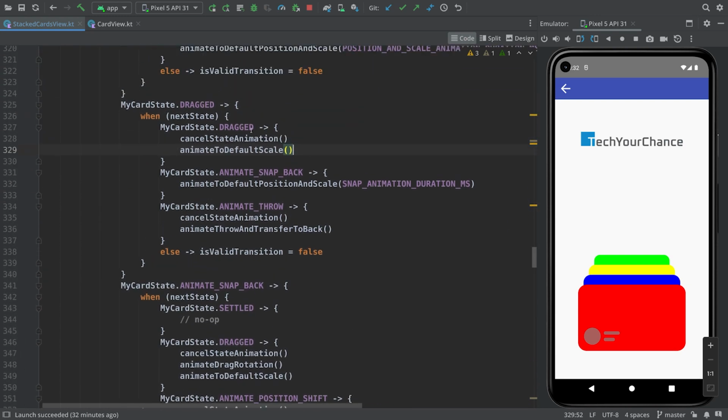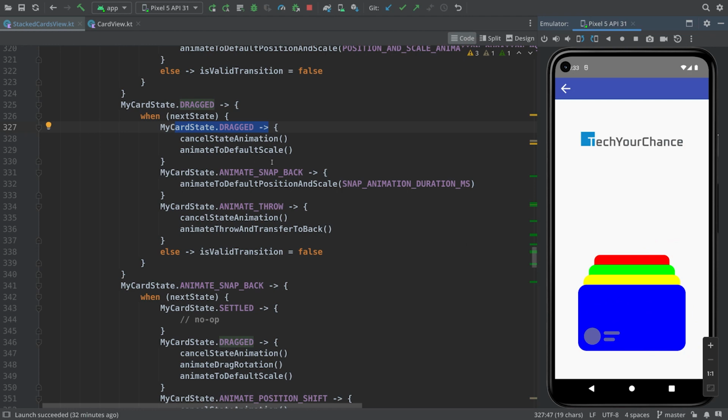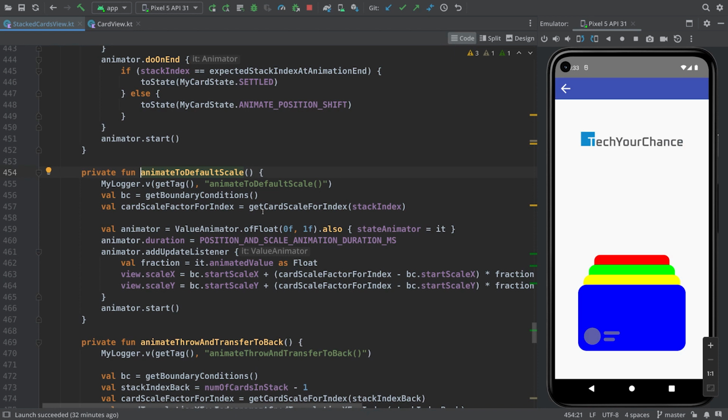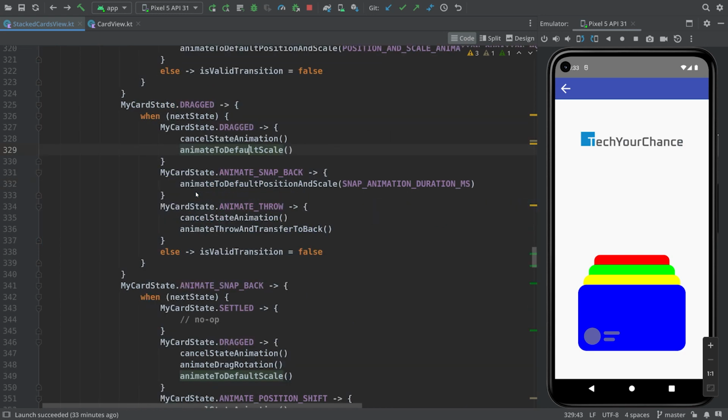What can happen if we're in the dragged state? Well, from dragged state, we can transition back to dragged state. And again, that's the case when I drag the card and it changes position. So I throw this one, drag it, and it changes, sorry, not position, but it changes the index in its stack while I drag it. And therefore we transition from drag to drag. We cancel any state animation that can happen and just animate this card to its default scale. And default is computed related to its index in the stack. So get card scale for index, that's the method that computes the required scale. And of course, just like before, the animation takes just several lines of code. So there's nothing really that interesting here in reviewing the animations themselves.